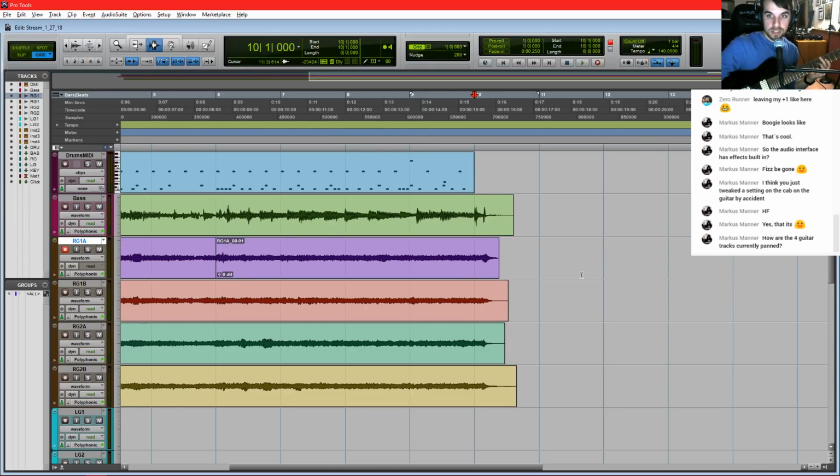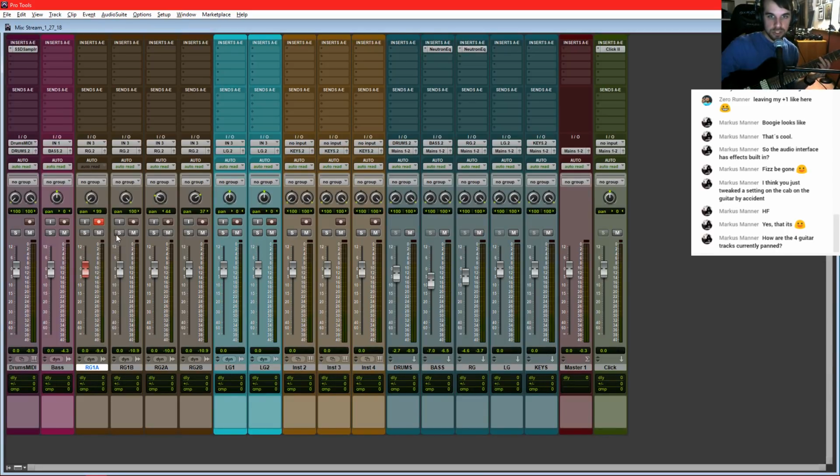How are the 4 guitar tracks currently panned? The first 2 are hard left and right. Those are the ones playing the bottom riff, this one. And the second 2 are playing it an octave up. That's the only difference between them. So the lower notes are panned hard left and right.